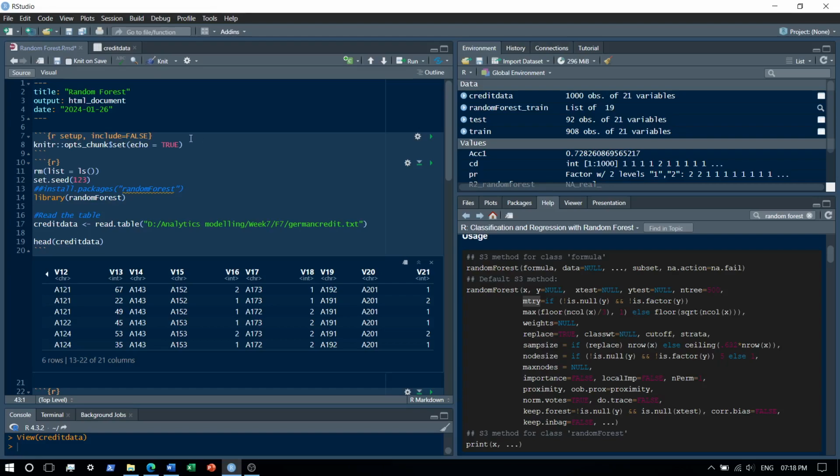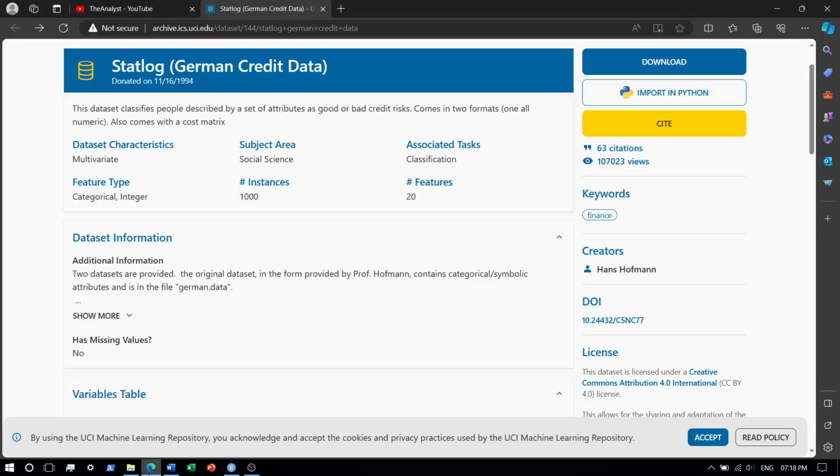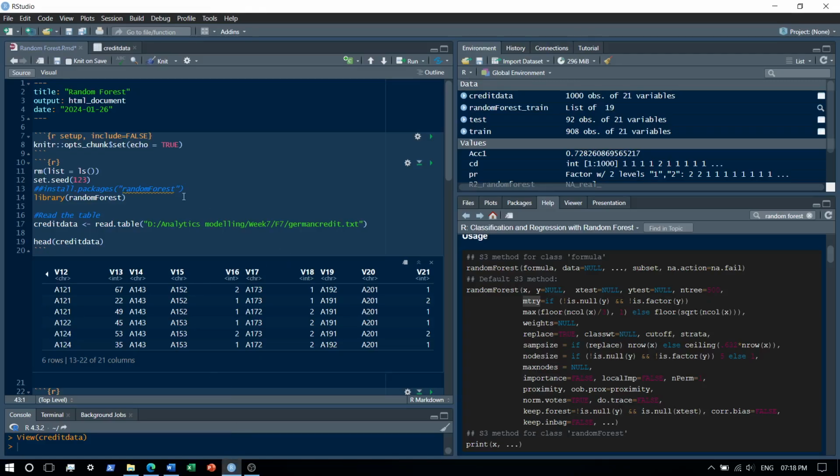For the purpose of this video, we'll make use of the German credit dataset. Over here, the target attribute basically is whether someone is a good credit risk or a bad credit risk. I'll attach the dataset in the description for you to go through. So let's move into the demo.